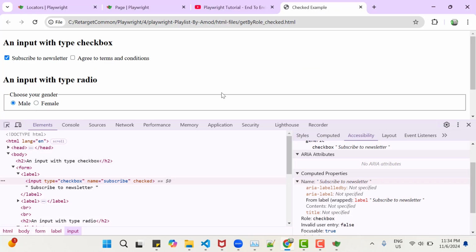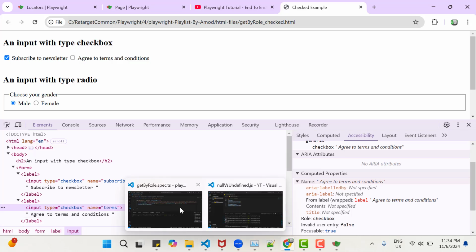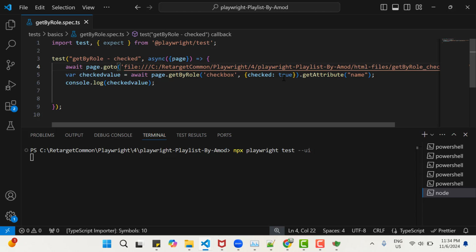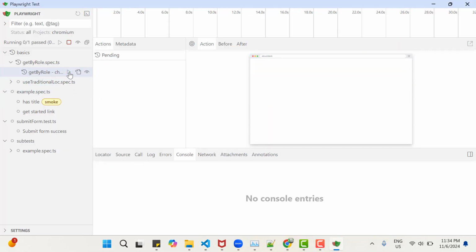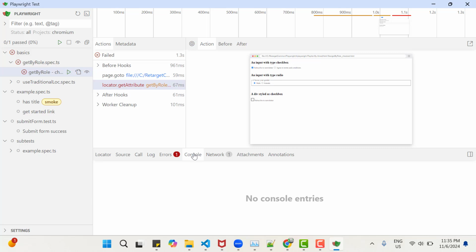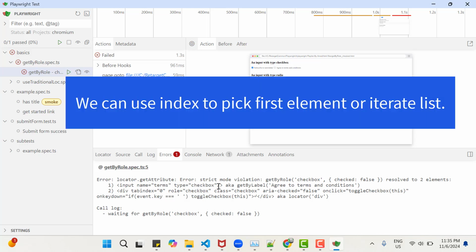Suppose I want to get the name attribute for the checkbox which is not checked, which is agreed to terms and condition here. If you inspect it, here we don't have checked attribute and name is terms. So let's go to VS Code and instead of true, let's put false. If you run this now, it should return me terms. But instead of that, it is giving me error because for this locator, I'm getting two web elements and it is confused what to return.